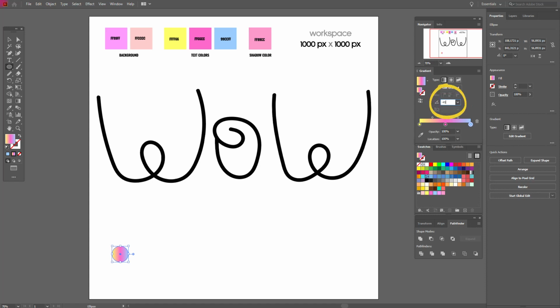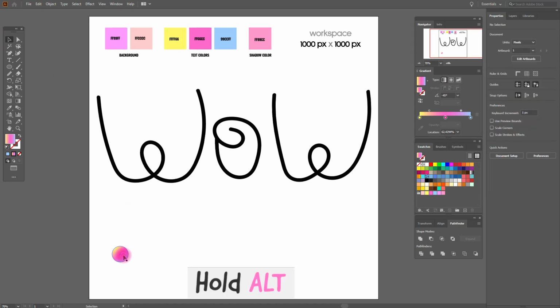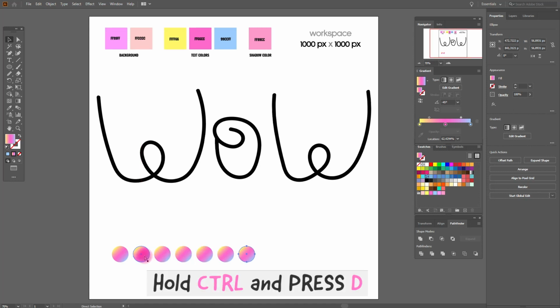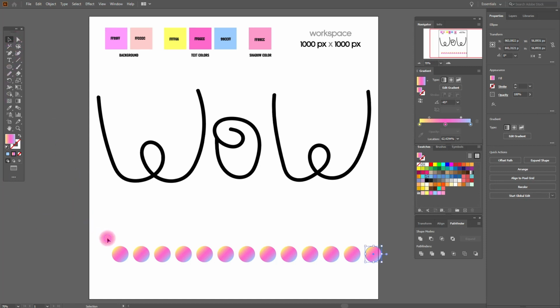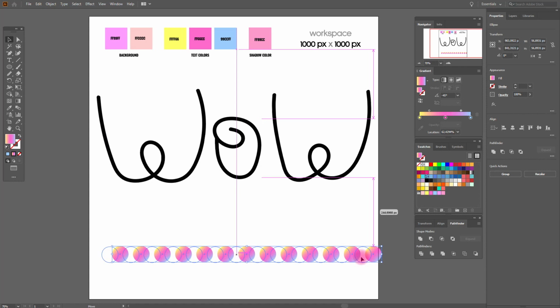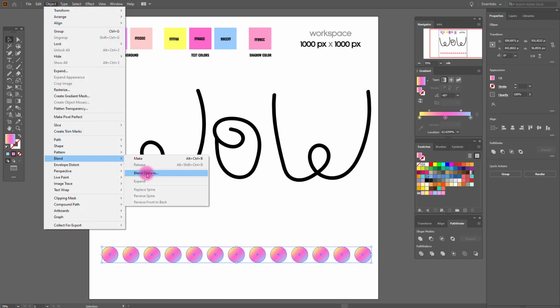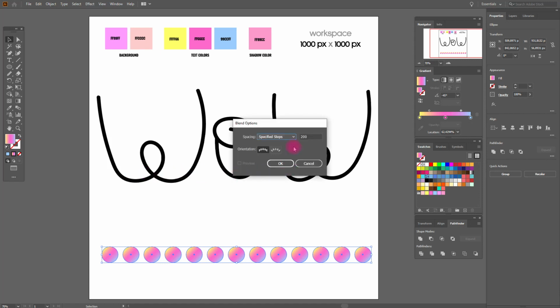Okay, minus 45, here and here. Great. Okay guys, hold Alt and make the copy. Great. Now hold Ctrl and press D to make copies. Great. Move it here. Now Object, Blend, Blend Options, Steps and 200.